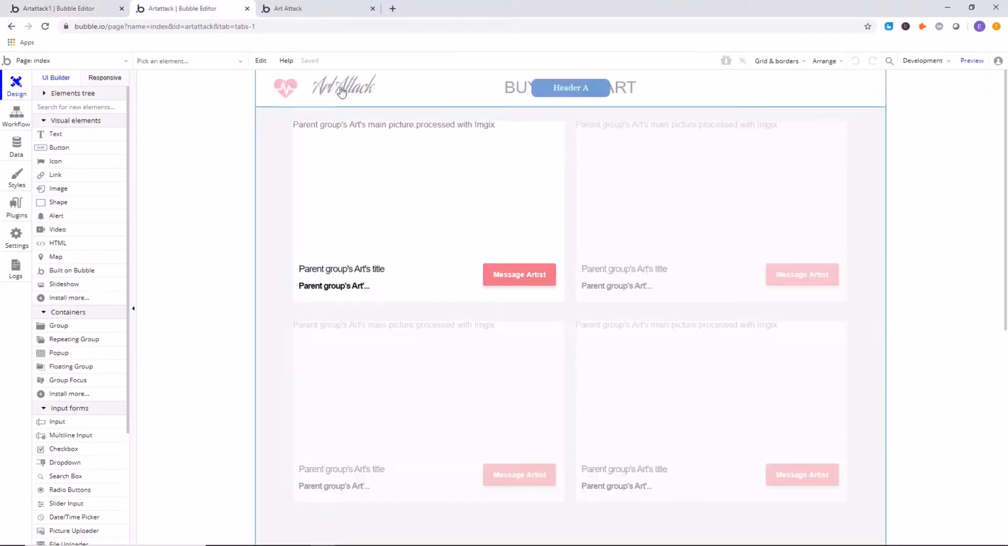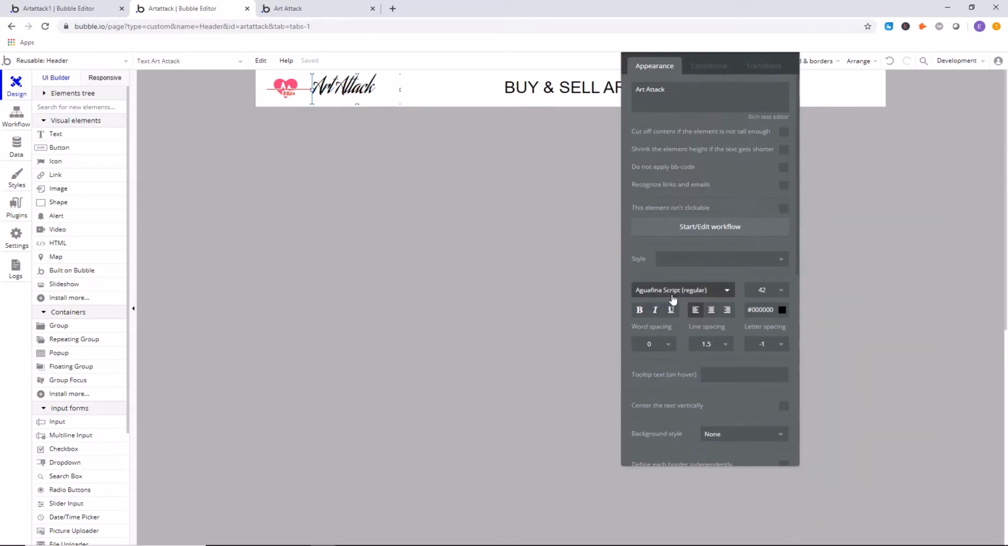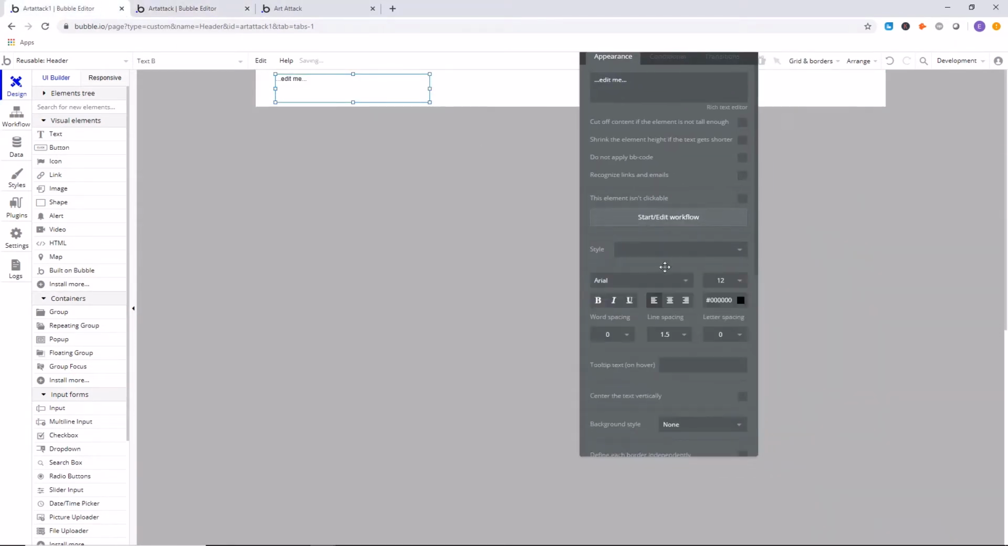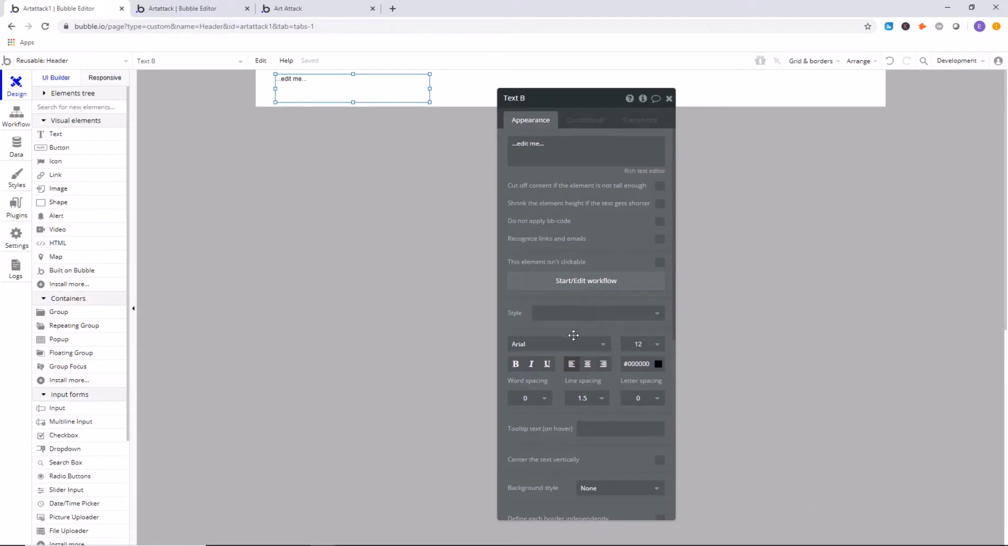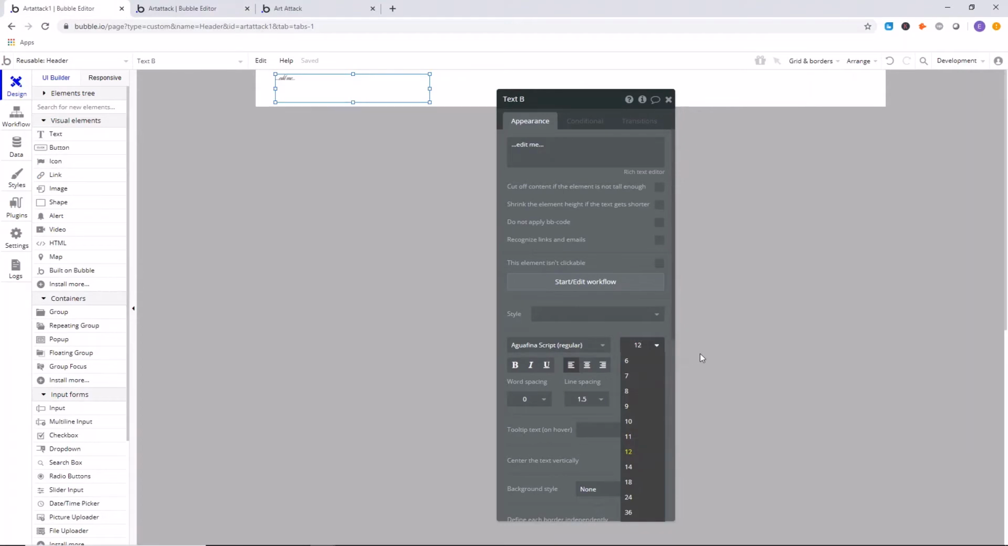Let's add some text. So click on text, drag it out on the page. And now I'm going to go over to the header itself and reference what we have here so we can look at the text. So it's this Aquafina script font. So double click here, remove style, and choose Aquafina script font, and then the actual size is 42. So okay, 42. All right, and we'll call this Art Attack.